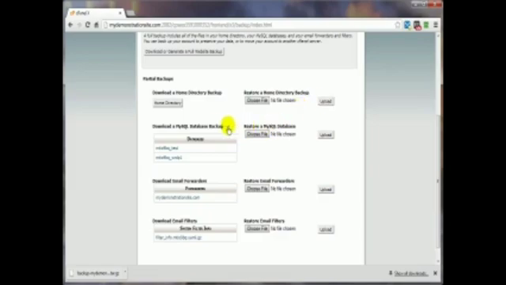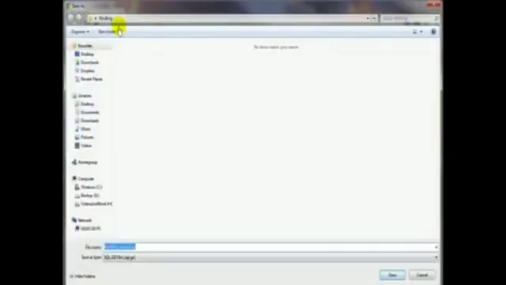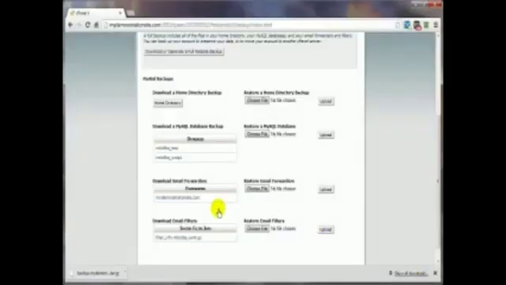Now, as far as the specific databases, the same exact thing. You would click on the databases, and I would go with all of them and download them into the same exact dated folder. I'm going to go ahead and cancel out of this because I think you got the idea.